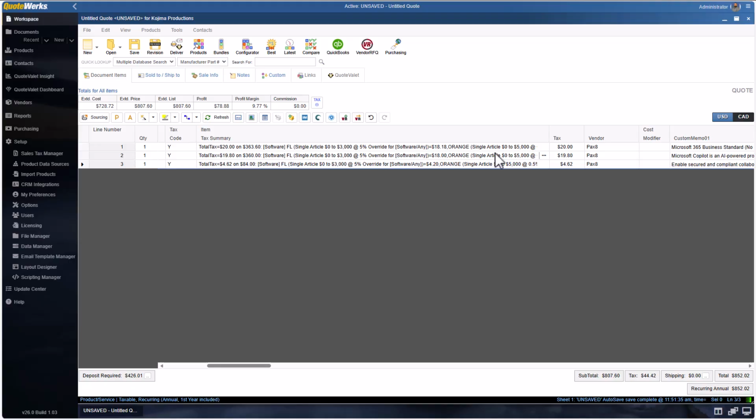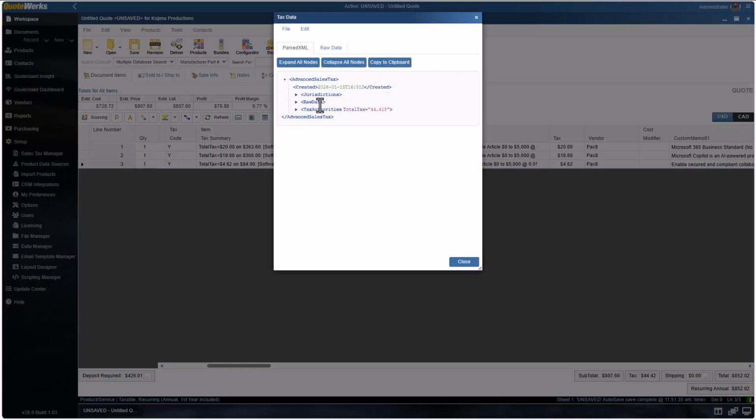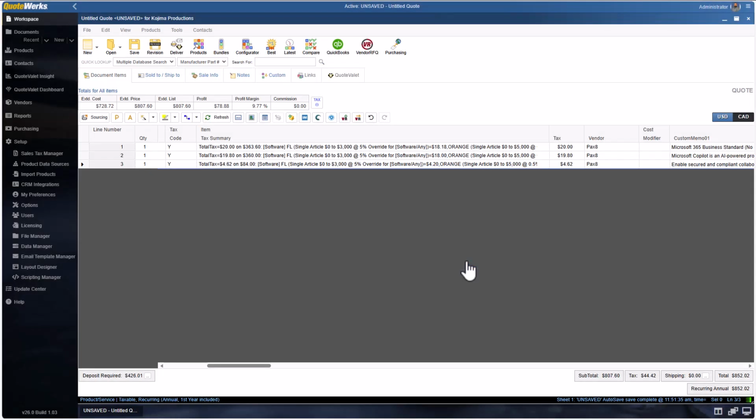If you want to see an overview of how tax rules are being applied, there is a tax button above the grid toolbar that will show a breakdown of all the rules and their calculations. The total tax for each line item is displayed in the tax column, and the total tax for the quote is listed at the bottom right of the window. The item tax summary, individual line item tax, and the total tax are all fields that can be printed onto printed outputs if you would like to do so.